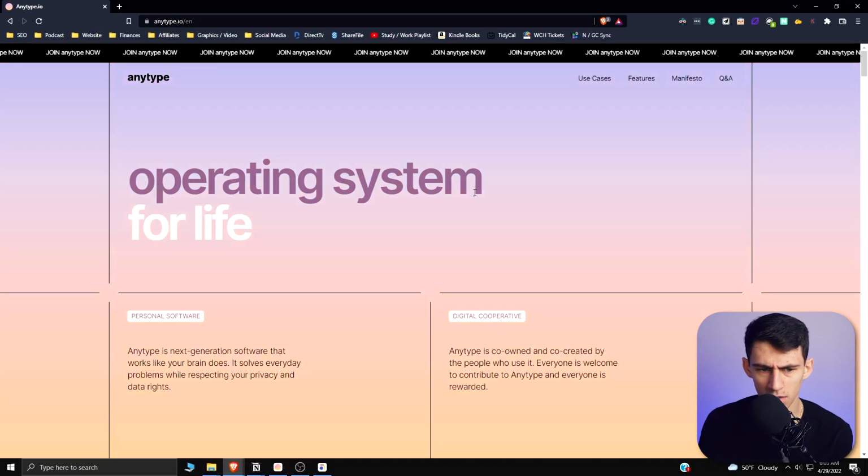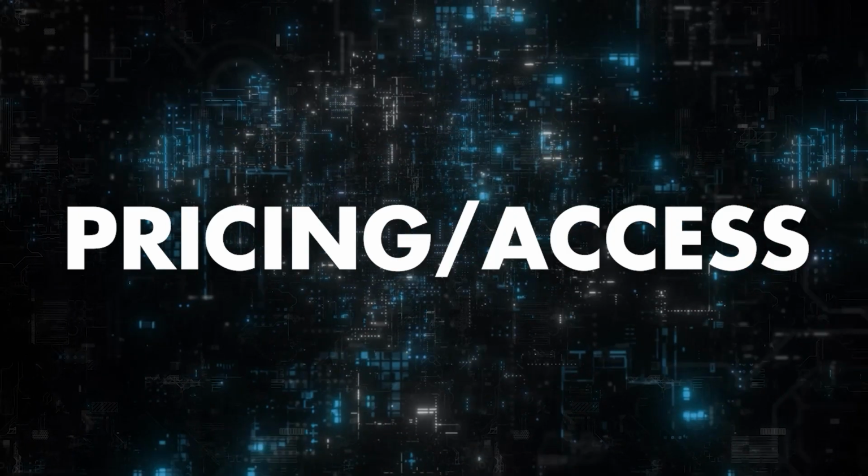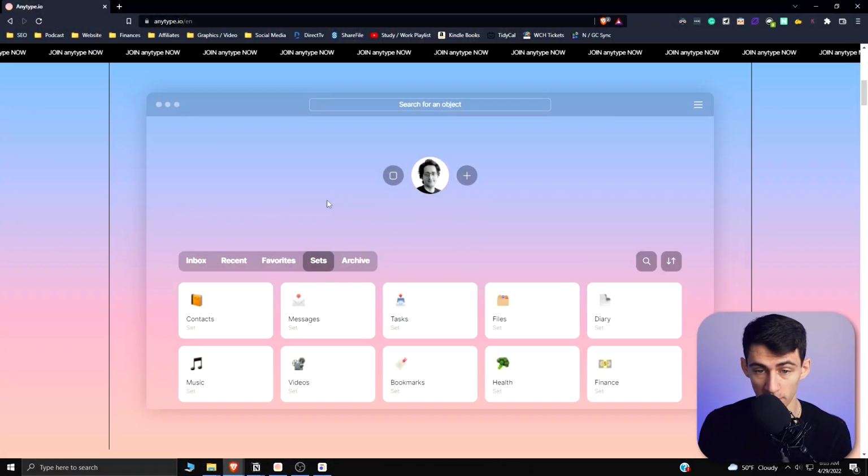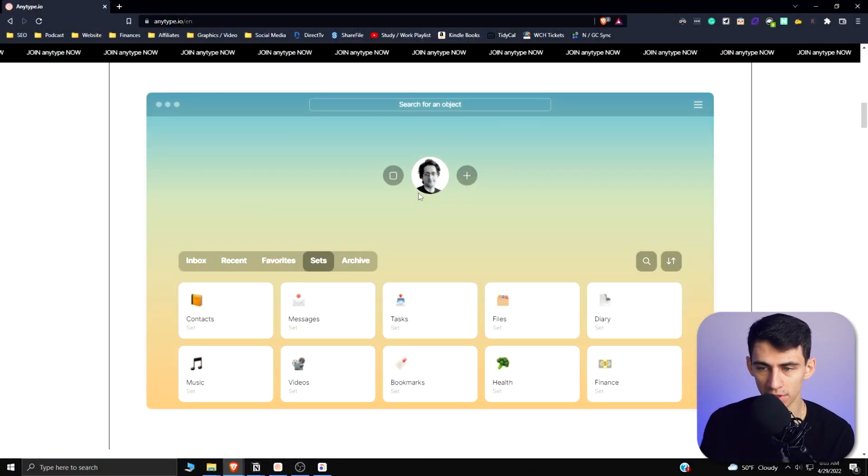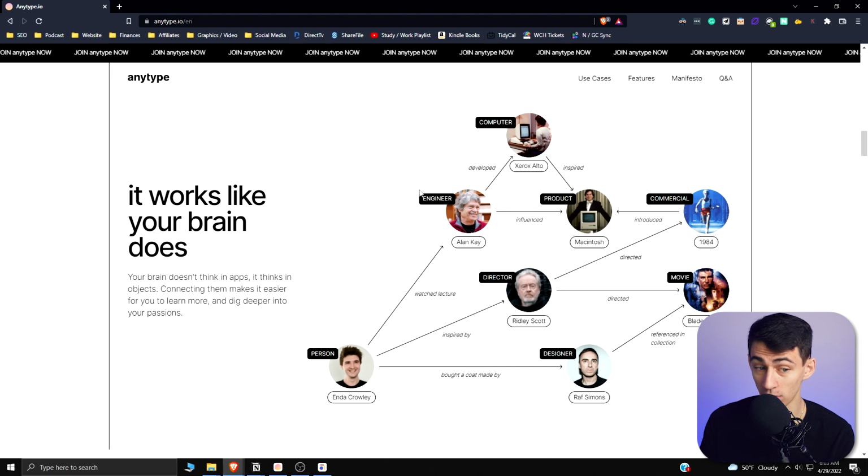Many people referenced this in the comments below and said, hey, Dimitri, check it out. It's a Notion alternative. And I'm like, all right, cool. Let's check it out. So AnyType.io is really cool looking from a website perspective. That's first and foremost. This application is in alpha and I am a part of that alpha.